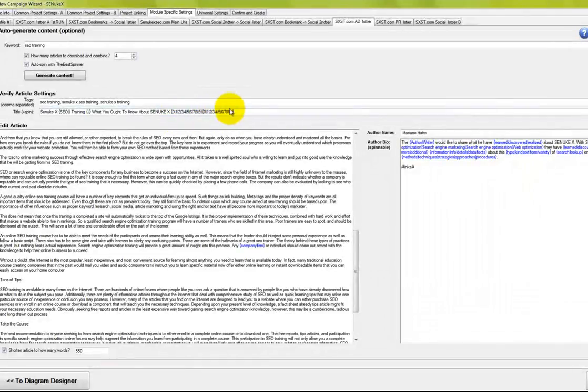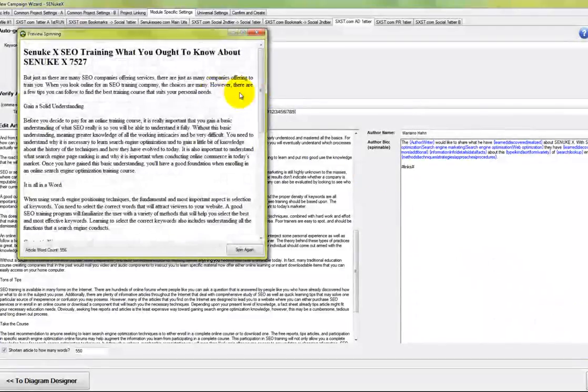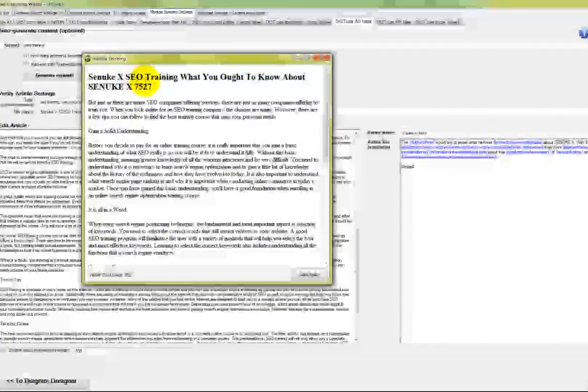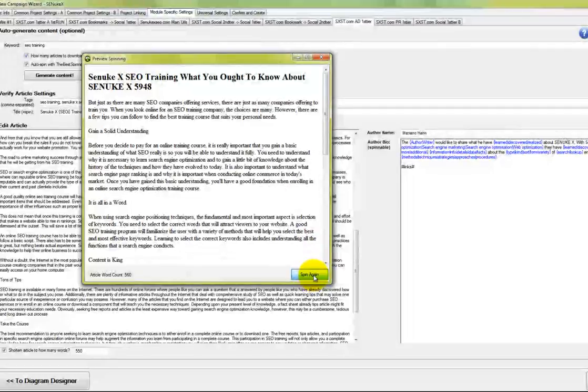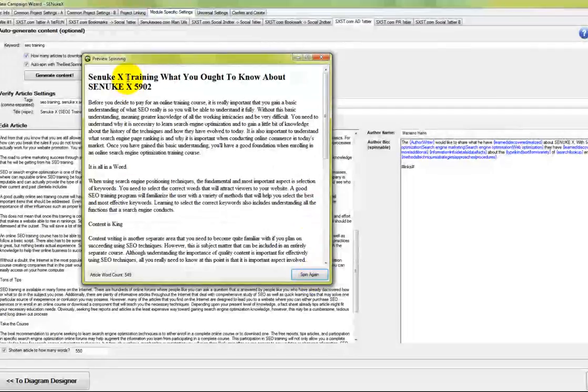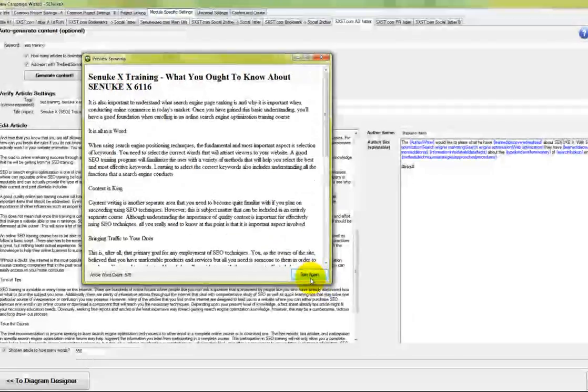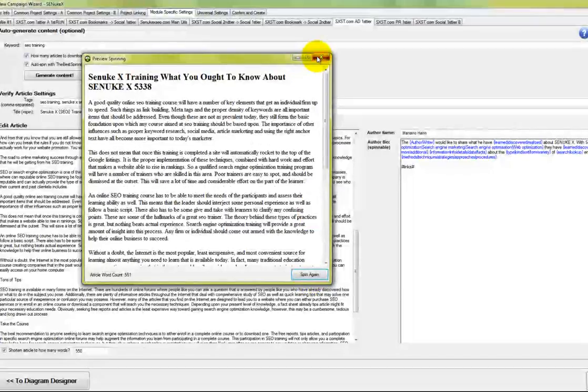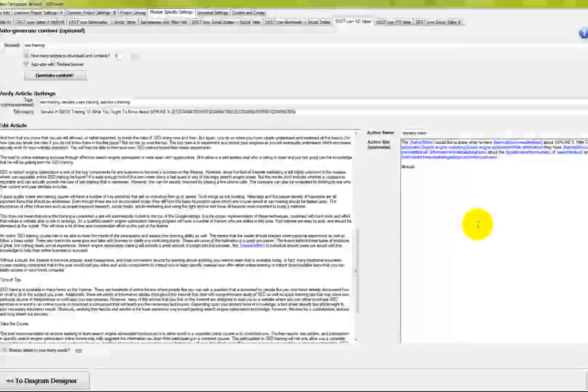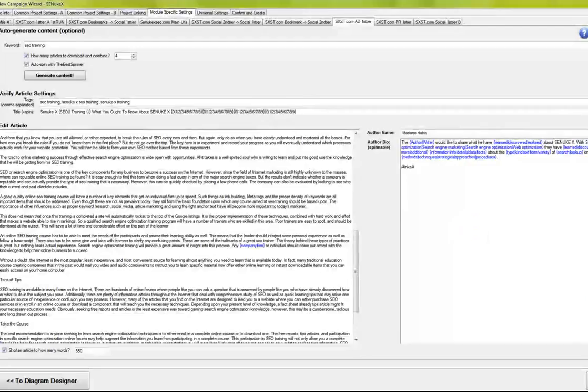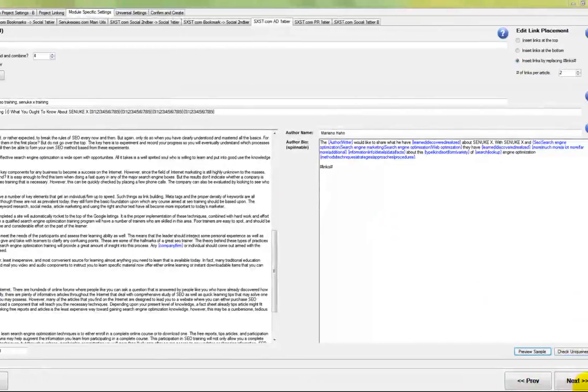Okay, 2, 3, 4. Okay, perfect. I want to check it. Previous sample. Okay, as you can see, SeNukeX SEO Training. Sometimes it doesn't include SEO. The reason I want to do that is because I want it to be as random as possible. And then click, of course, the next button.